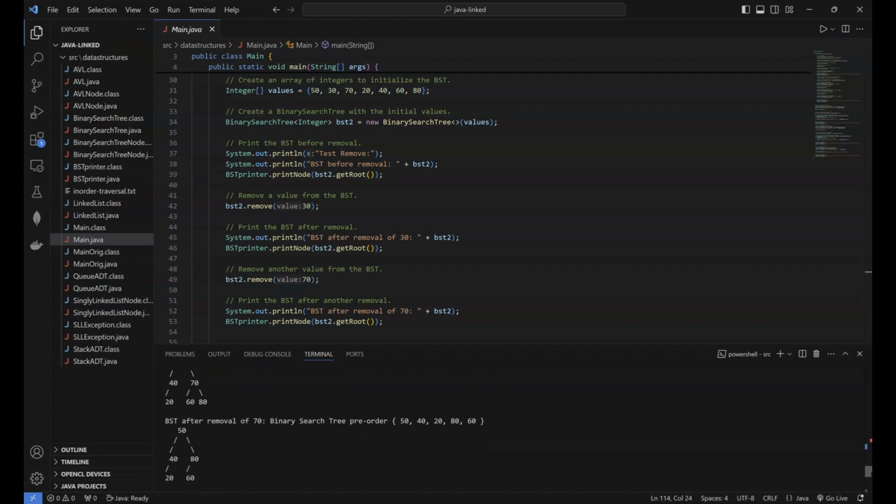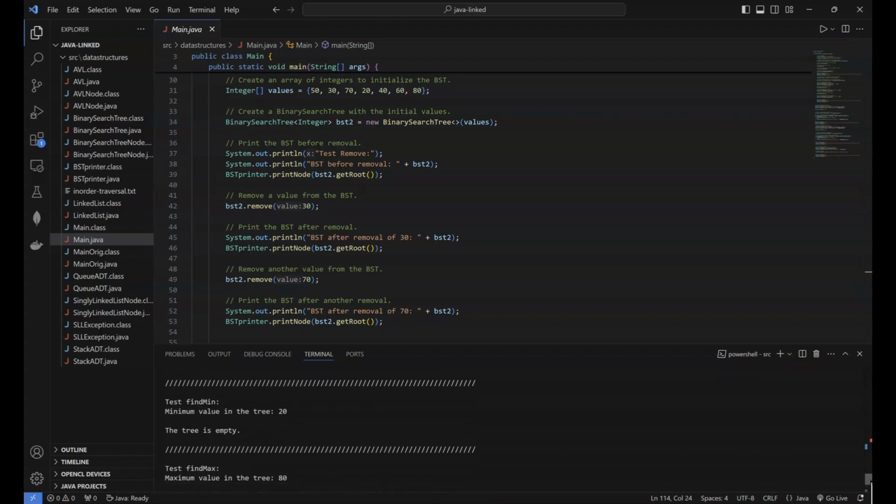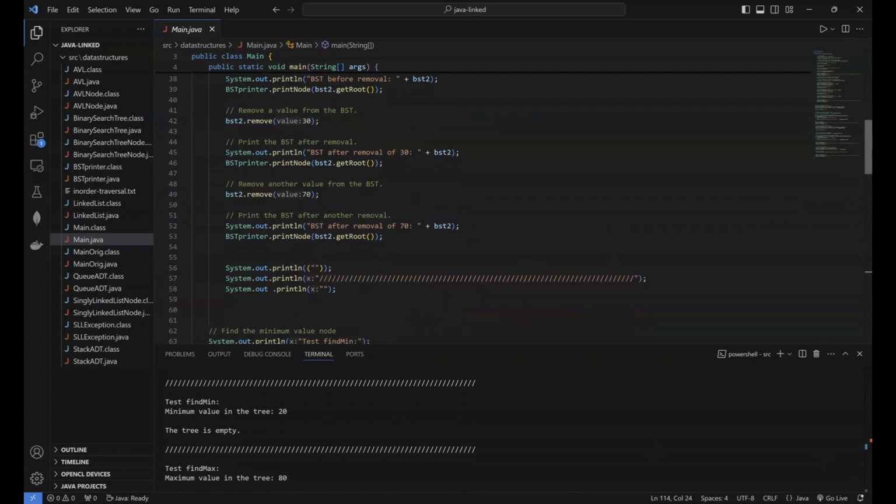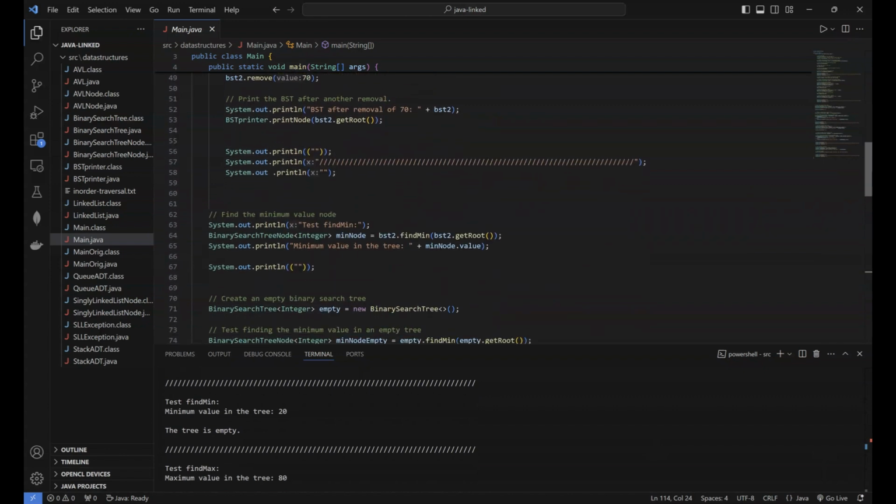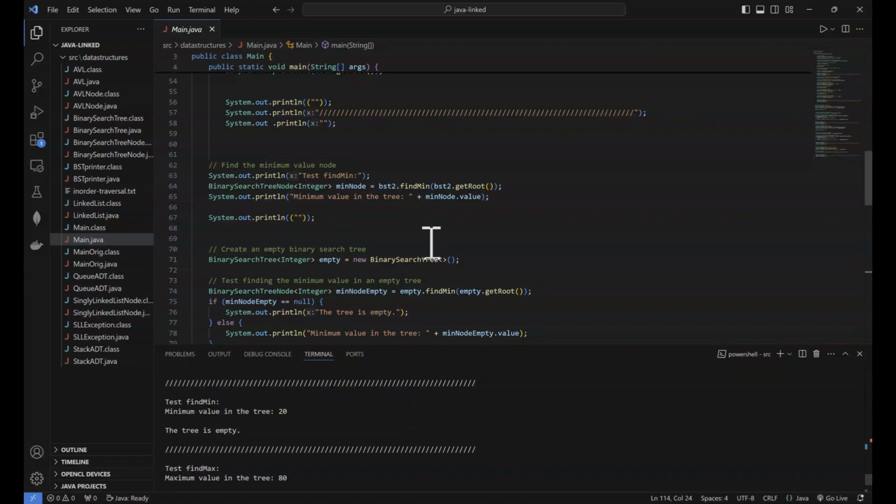And now remove 70 and it does the same thing. Now 80 becomes the parent node in place of that. So 80 was the in-order successor, and 40 was the in-order successor of 30. Now find min. I found the min of the previous tree, and that was just 20, and the max I found was 80.